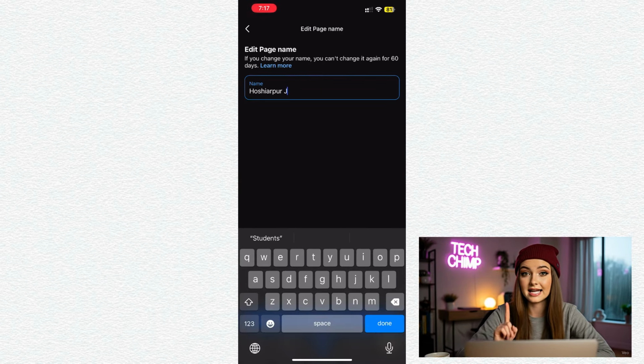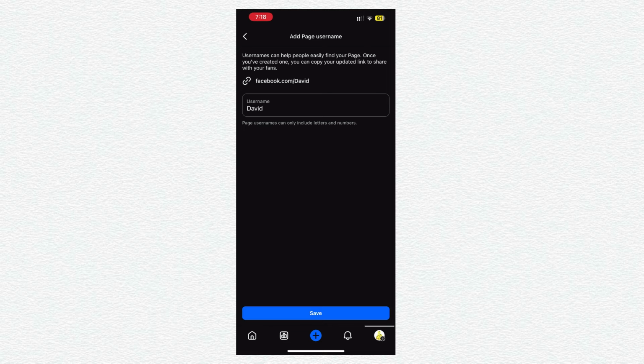Now to update your username, just click the back icon, then tap on the username option. Type in your new username and hit the Save button. And that's it. Your page name has been updated.